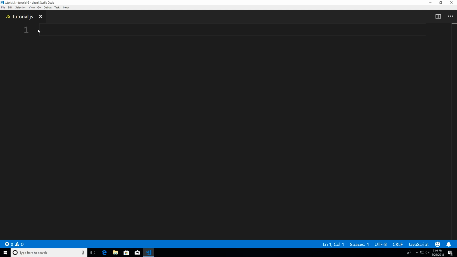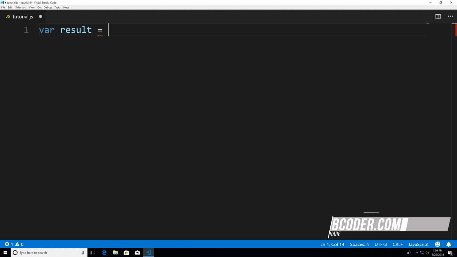So to start this off, we're going to have to get used to what are known as comparison operators. So I'm going to create a variable called result, and I'm going to assign it either a true or false, but I want to give it an expression that is going to evaluate to either true or false. So for example, I can say 1 is less than 2.